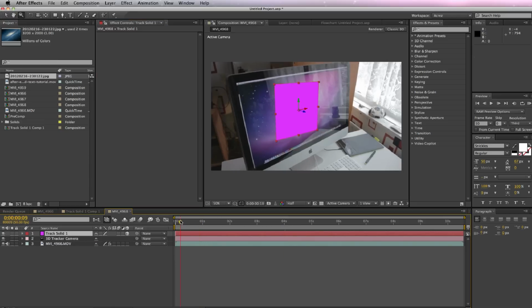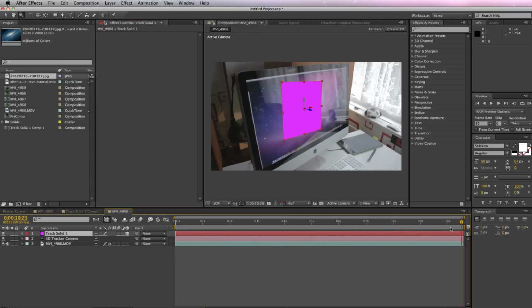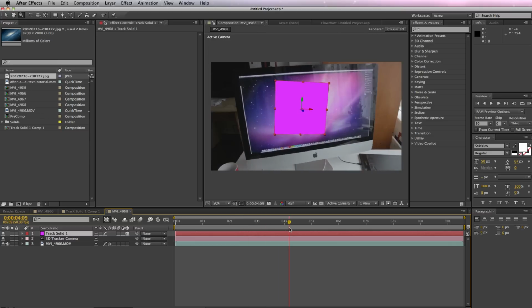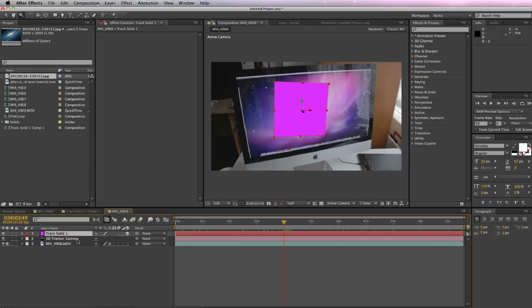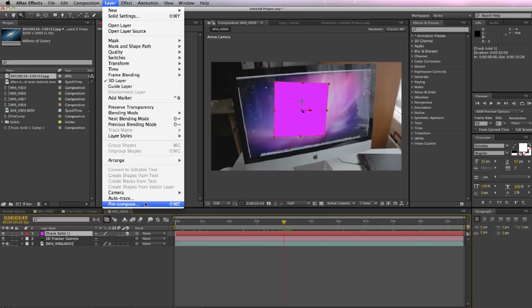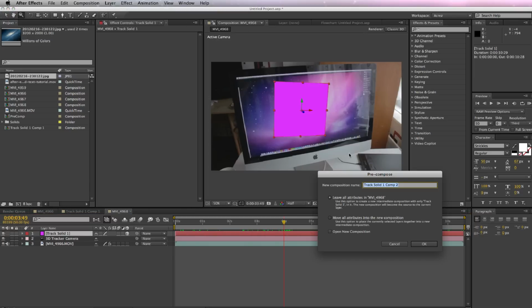And if we scrub through, you can see that it's pretty well tracked, but it's going to need some resizing and repositioning. We can do that by selecting the solid and coming up to Layer, Pre-compose, and I'm going to call this screen pre-comp.